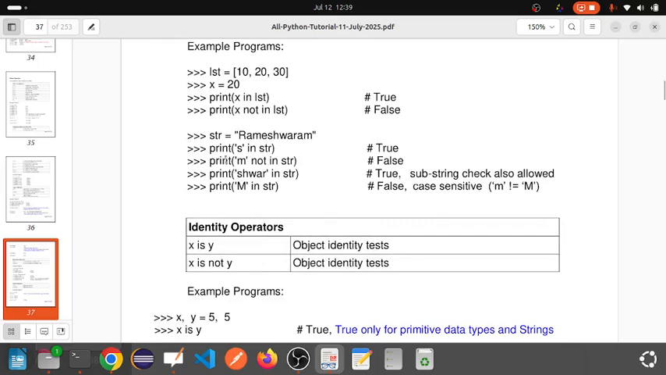Same thing can be checked in string case also. I will initialize this str variable with a string Rameswaram. Now if I print s, a string having a single character, s in str, means str is having so many characters, it will check whether s is in this string or not. Now we see here is s, so it results in true.